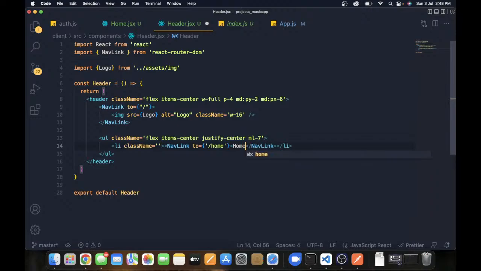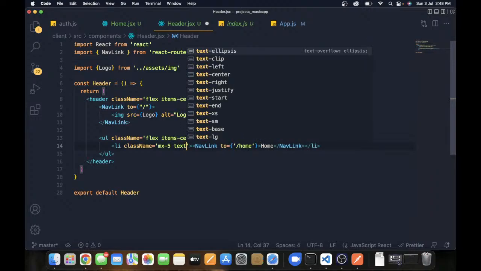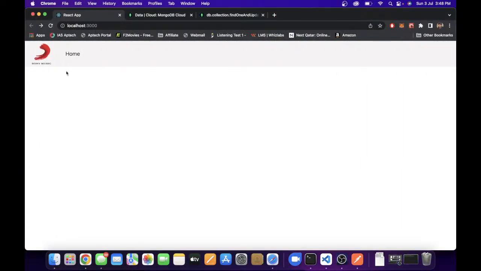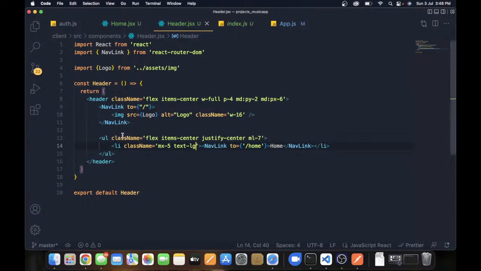So let's save the changes, and the class name is going to be mx-5 and text-lg. Text, we are going to use it as lg. So if you see here, you can see that it's having this option over here. Okay, so in the same way, copy it.